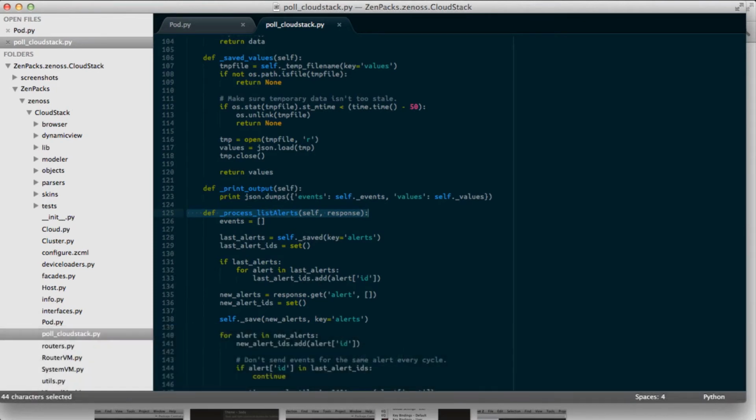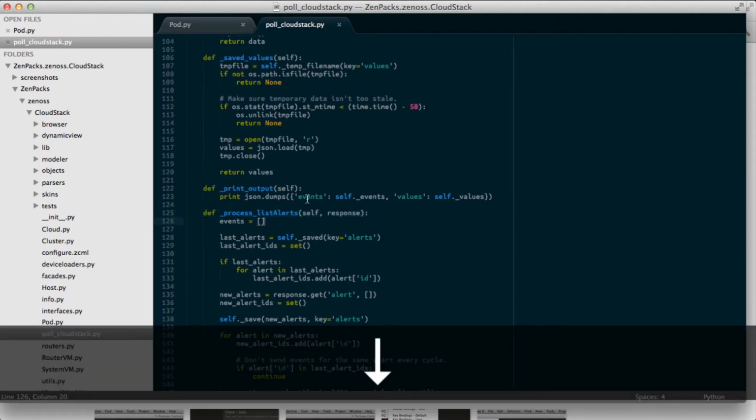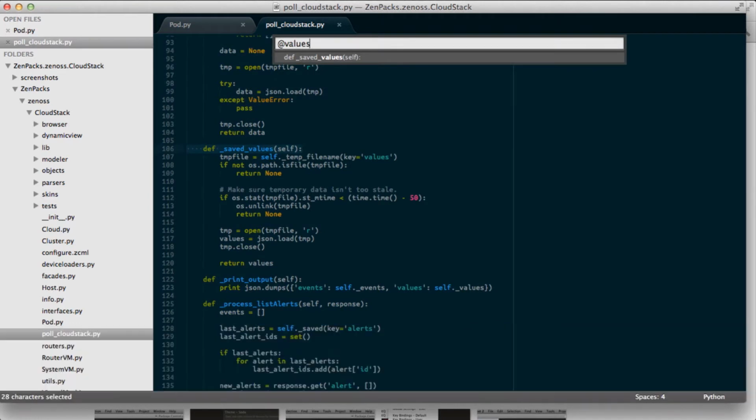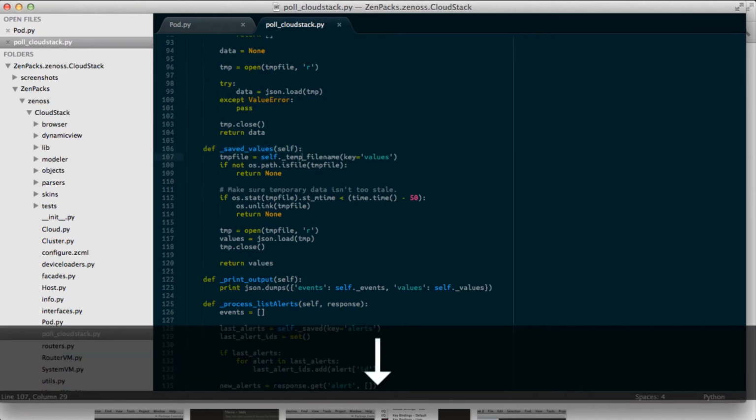And this works for patterns too. So let's say I want this saved values. If I wanted to find a symbol named values, I can just do values, and it does substring matches. Very quick to get around.